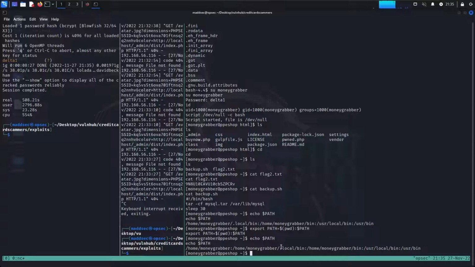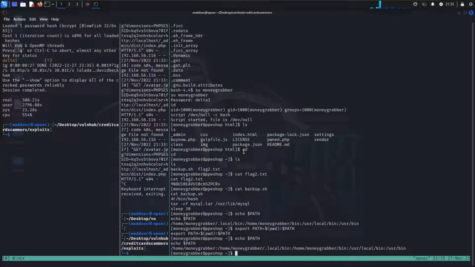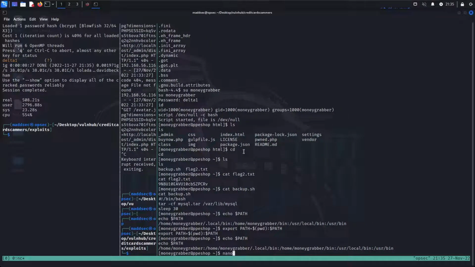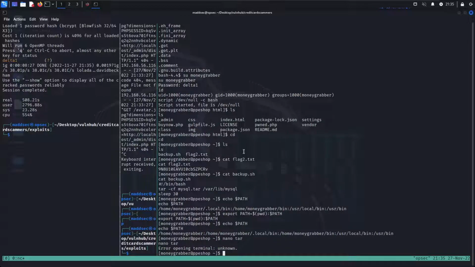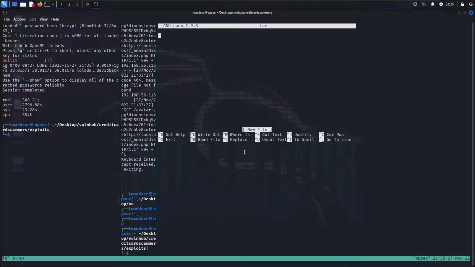Okay, cool. And look at that. After 500 seconds, how much is that? Like 10 minutes probably. We have a Delta1 password. Cool. So I'm gonna just proceed from here, and I'm gonna be creating a tar inc. Cool. Wait. For TERM as xterm, nano tar, and look at that.